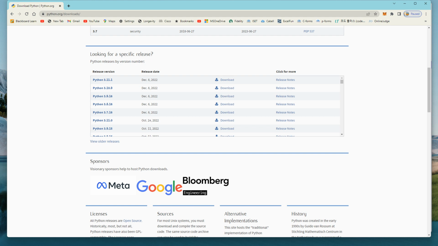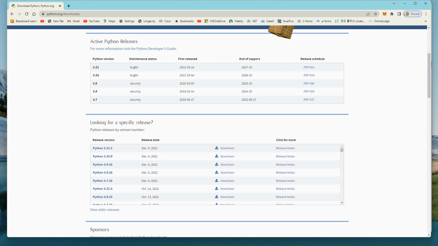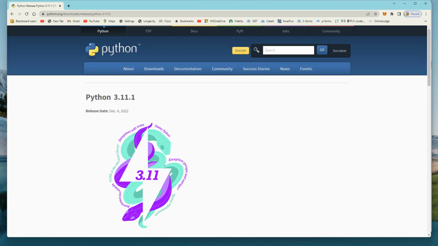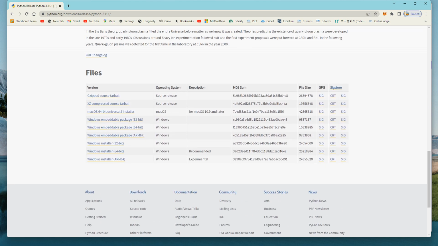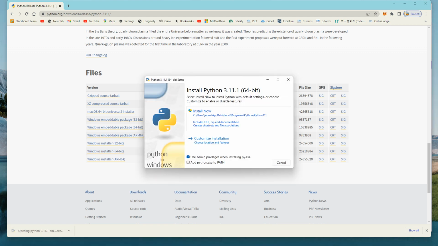So just click download. If you scroll down, you'll see a lot of files. Since I'm using Windows, I'm going to download the Windows installer 64 bits. I think this other one is for Mac OS, so people who are using a Mac should probably download that. And then just run, install now.